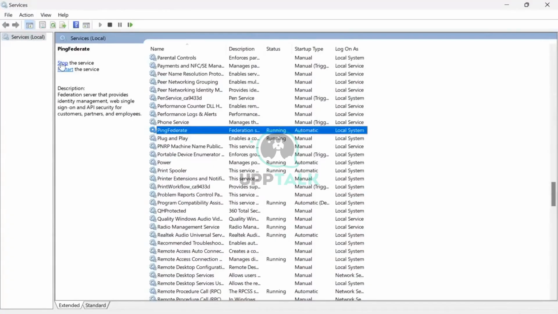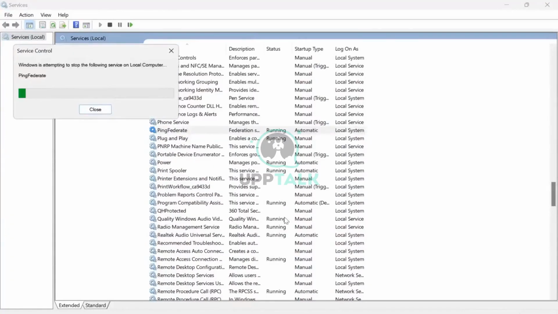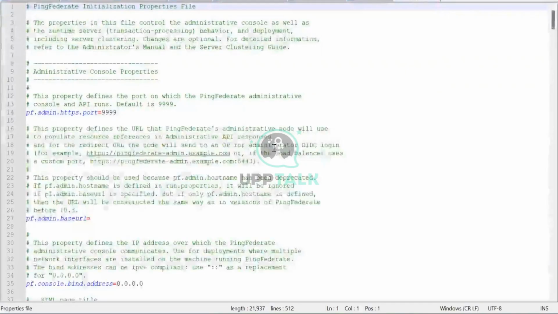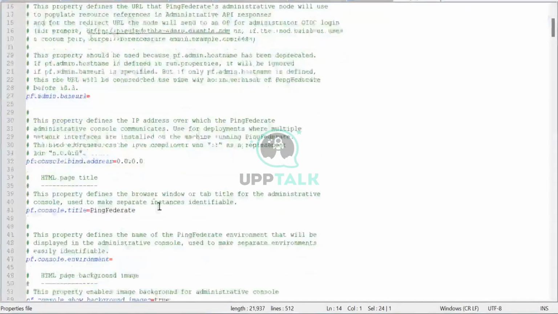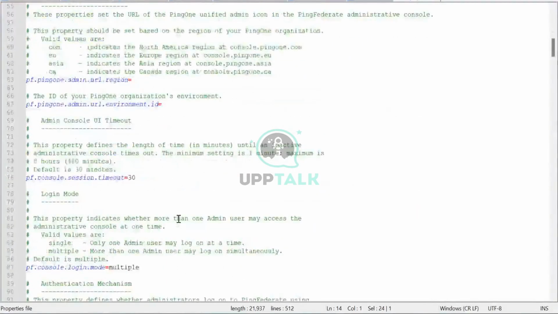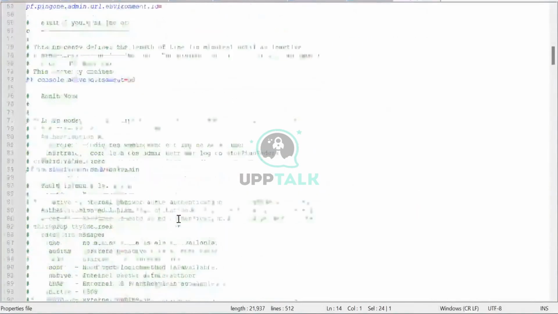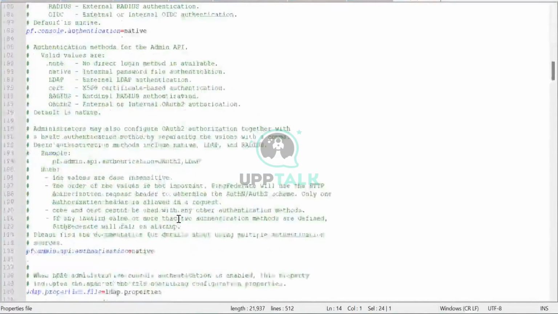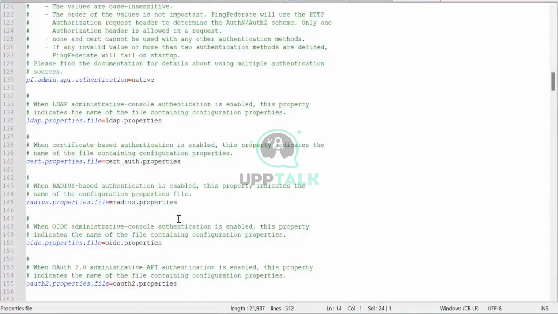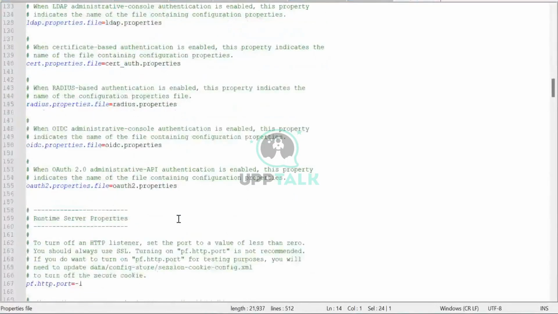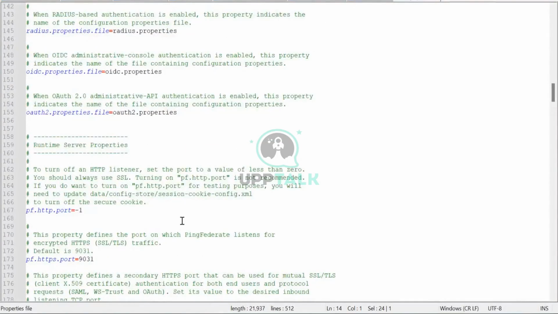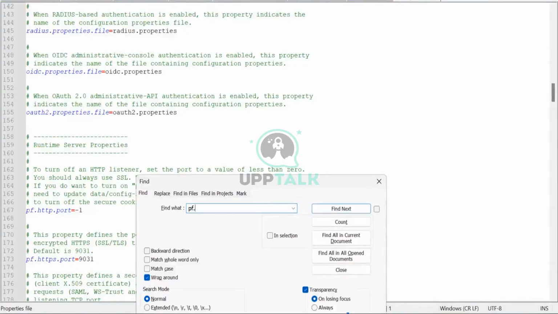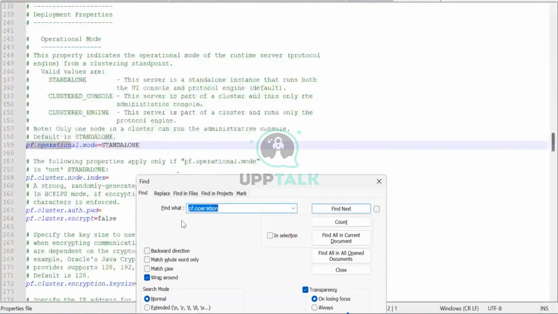If I stop now? Stop. That's fine. Now here are your admin console properties and engine node properties. You can find the port number 9031 here, and we also have the native authentication, the admin password. That is also here. Can you search with Control F for operational op? Just put op, that's fine.